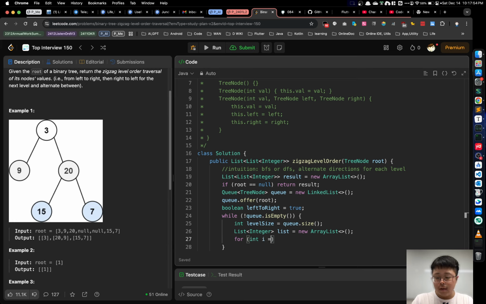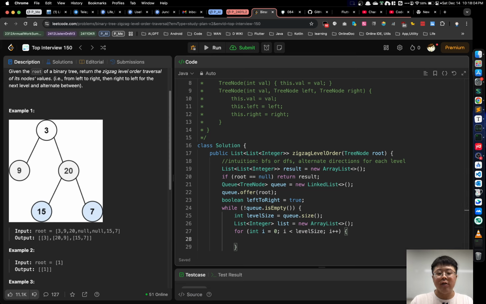Then we implement another for loop to traverse each node at this level. Integer i starting at 0. i should be less than level size and increment i after each iteration. And inside the for loop, first we'll poll a tree node from the queue. Tree node, let's call it tree node, equals queue.poll.